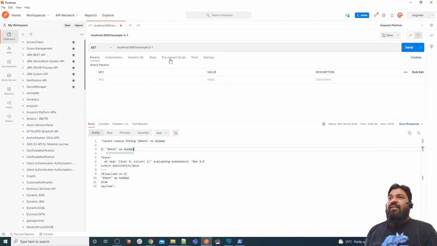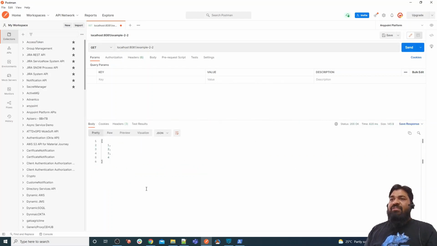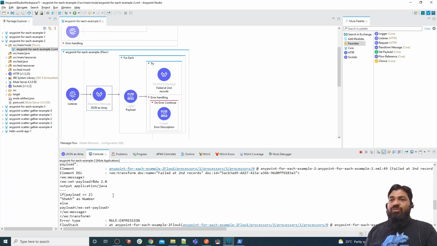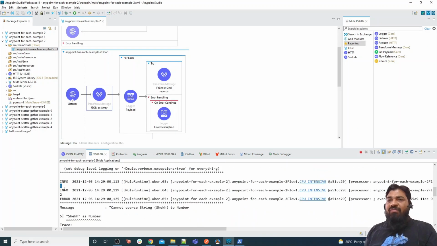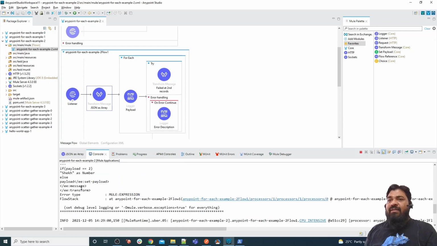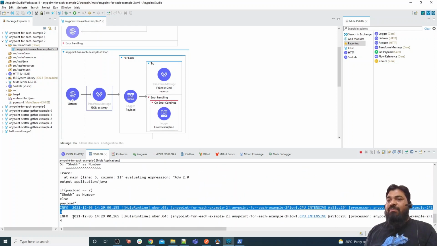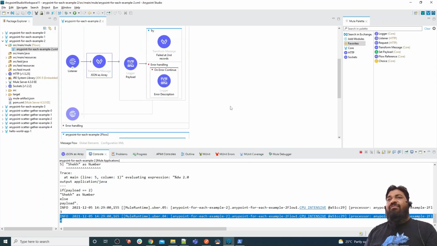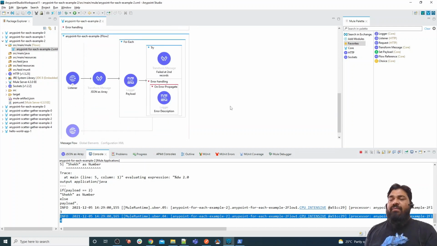Let me click the hit button in Postman. As you can see, we are getting a success response, and if I open the logger, you can see that for the second record we got an error, but it is also processing the third and fourth records. So this is how we have made error handling in for each. We don't want to stop the execution; we want to process all records. However many errors come, we do not care.